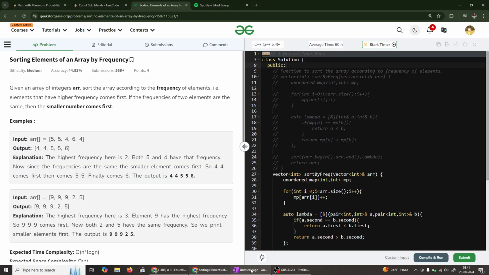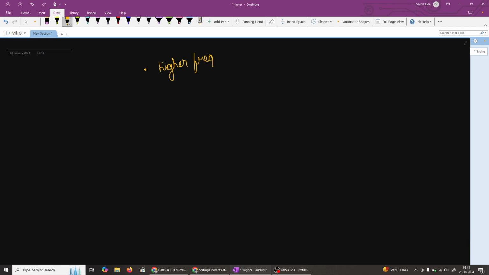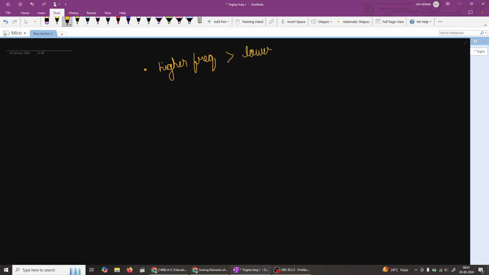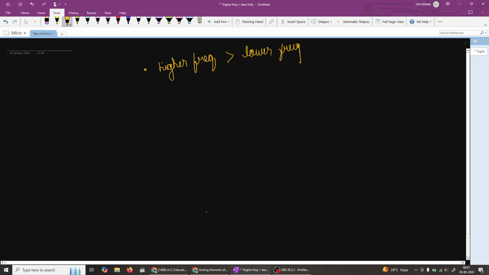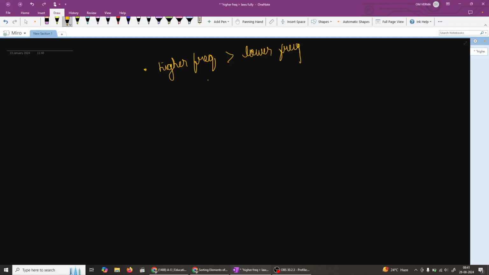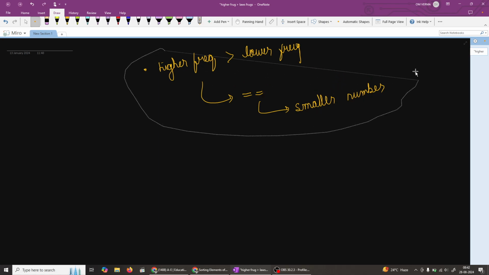So the two points to be noticed here: higher frequency will come first, then lower frequency. What if the frequency is the same? If both frequencies are the same, then the smaller number comes first. So if double equal to, then the smaller number. So let's see how we can sort the array.